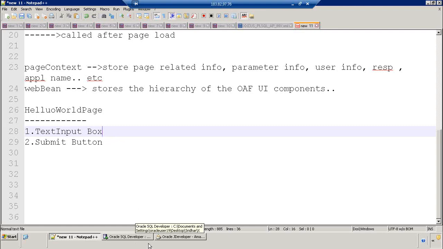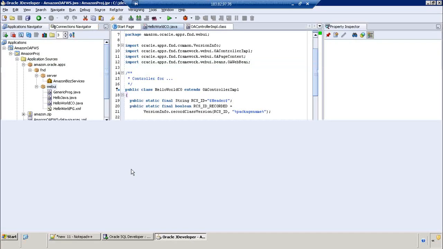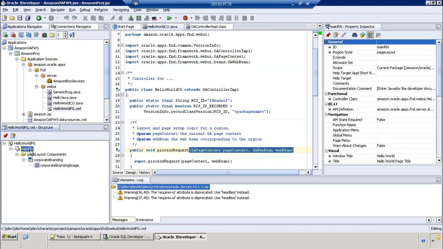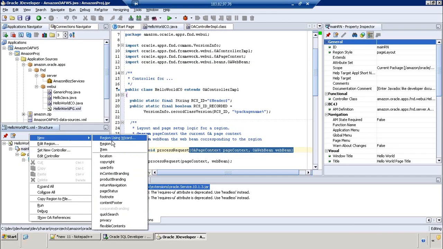Okay. You go to the page, and on the page, click on the main region. Now, the first component we want to create is the text input box. Right click on the main region, click on new, then new item.